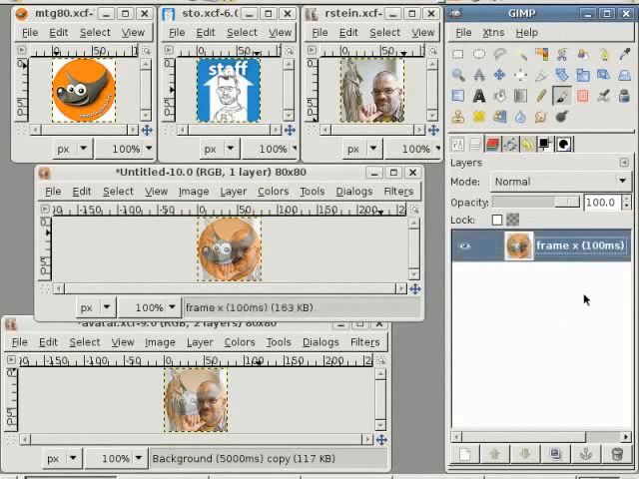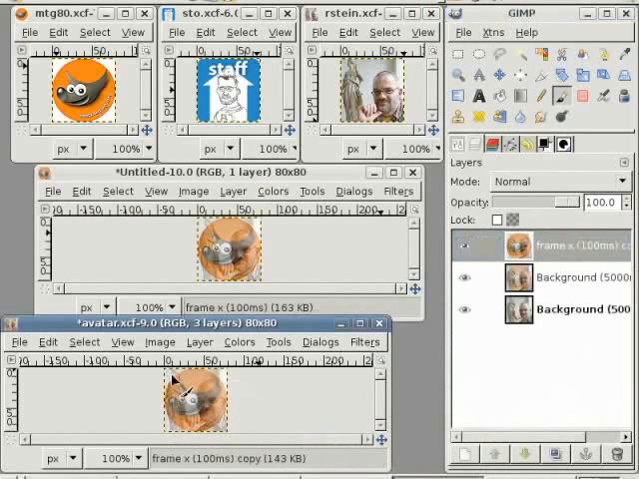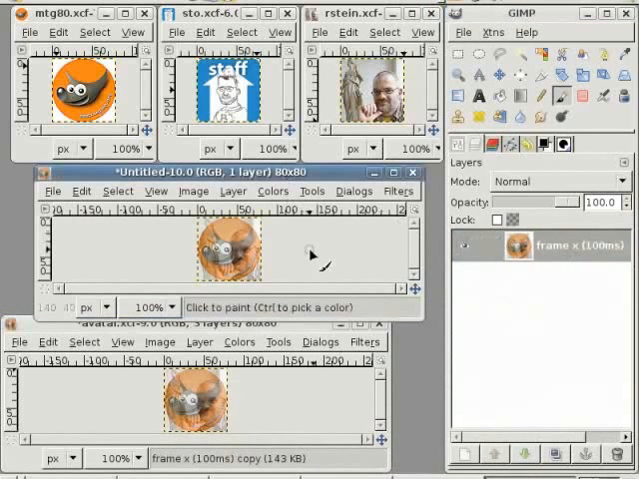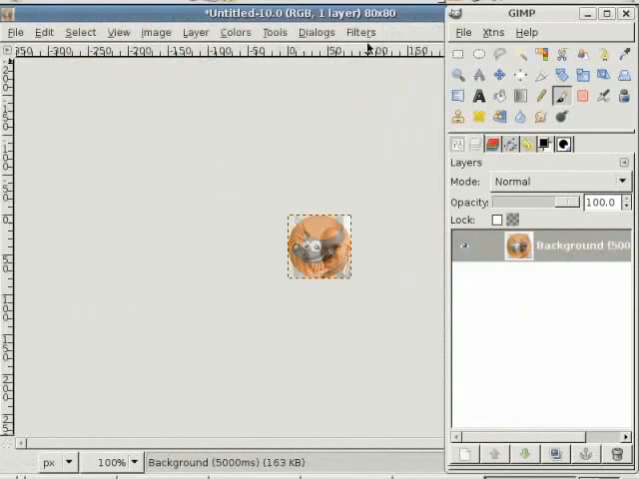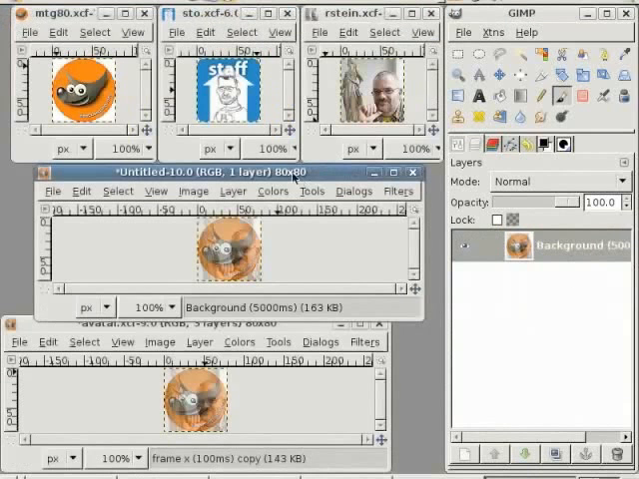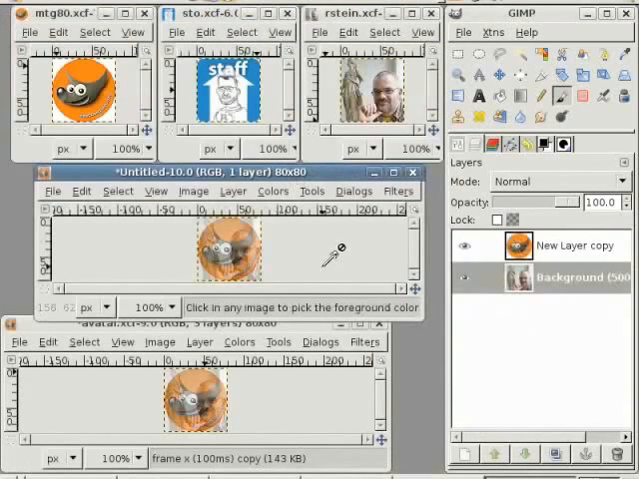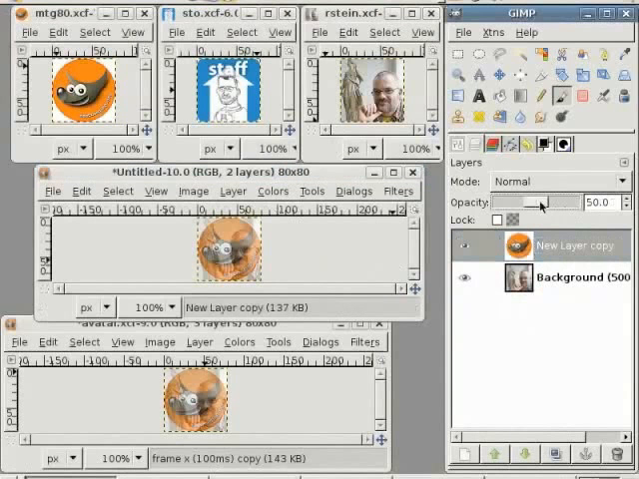Now I pull this to avatar.xcf and go back to my image. I press Ctrl Z and change the opacity of the top layer to say something about 75%.